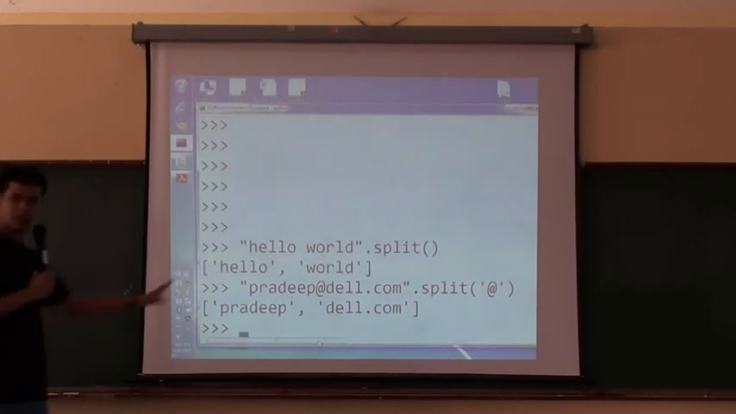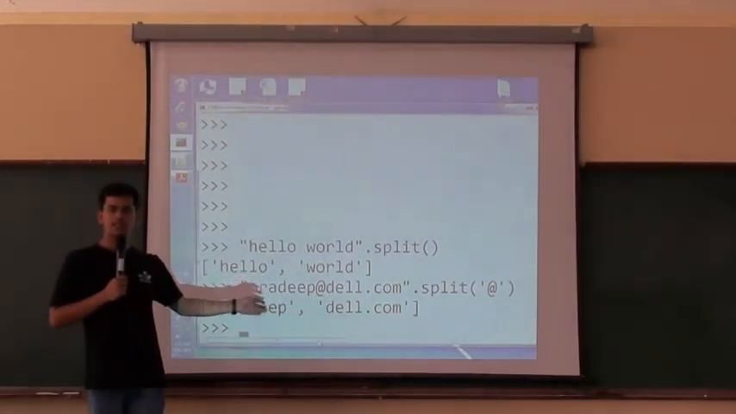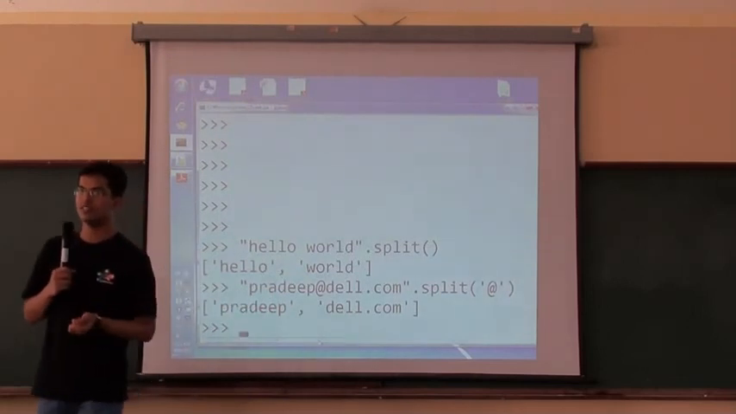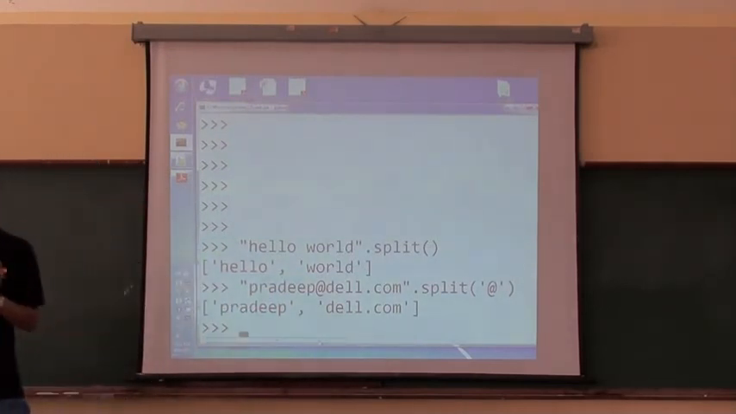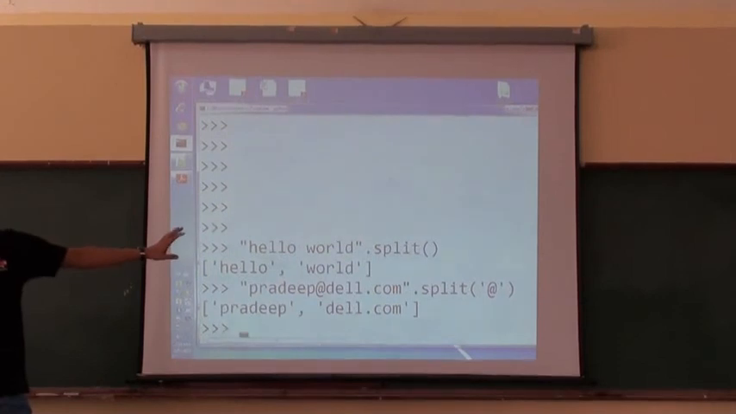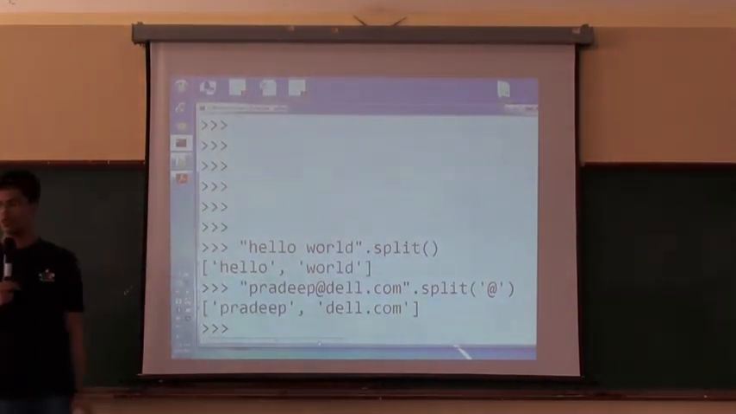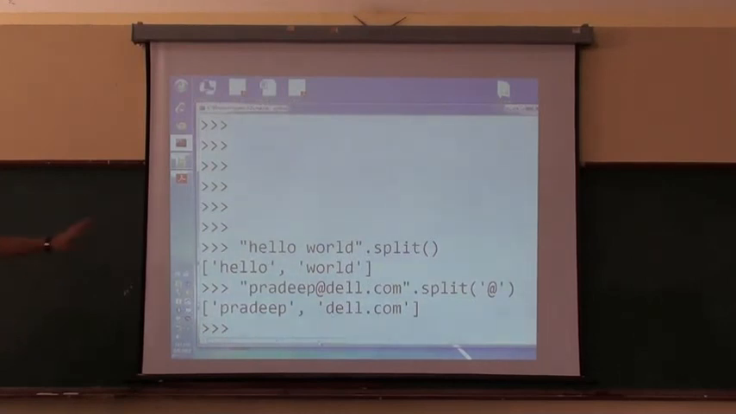It gave me the username and domain name, right? You are seeing the use of this, where we exactly use it. If you want to find all email IDs with the username on one side and the domains on the other, this is very useful. Okay? So you can pass any values.